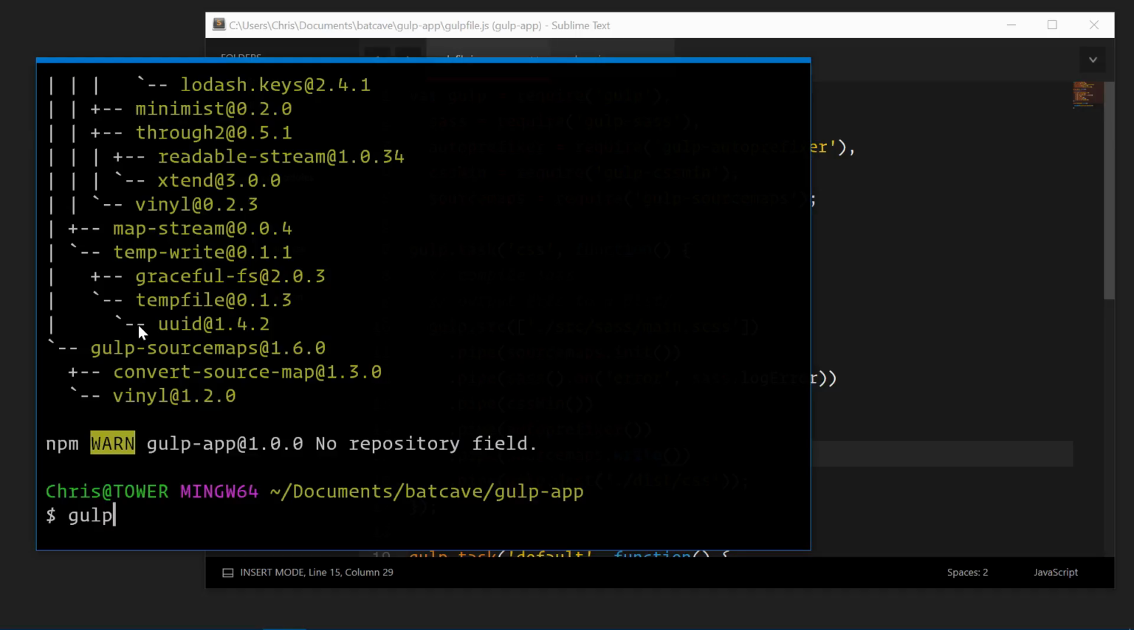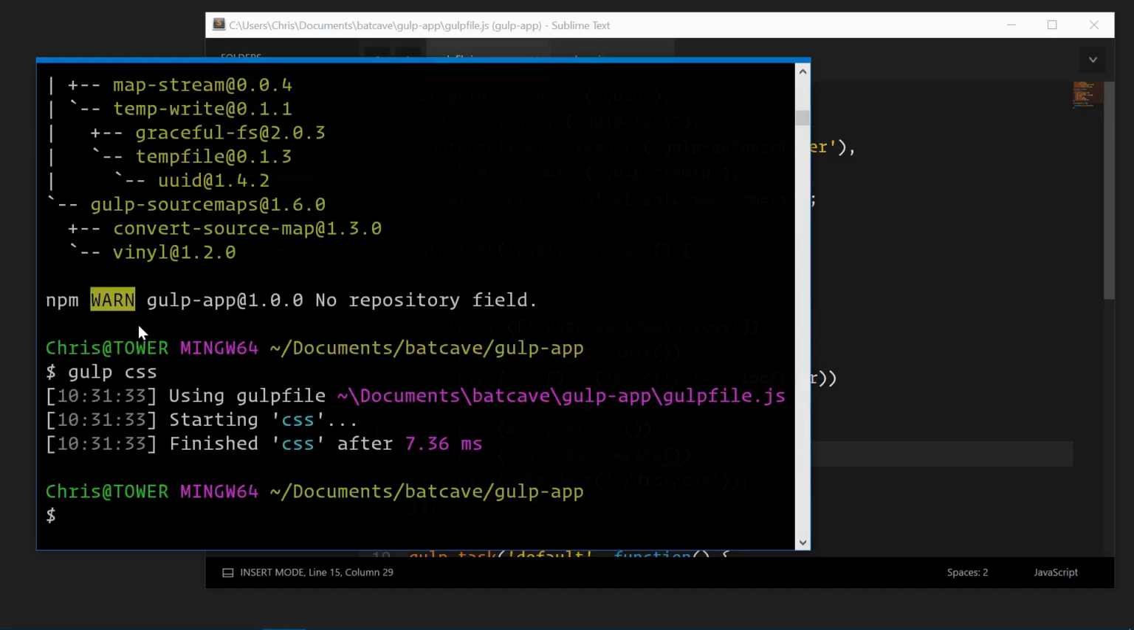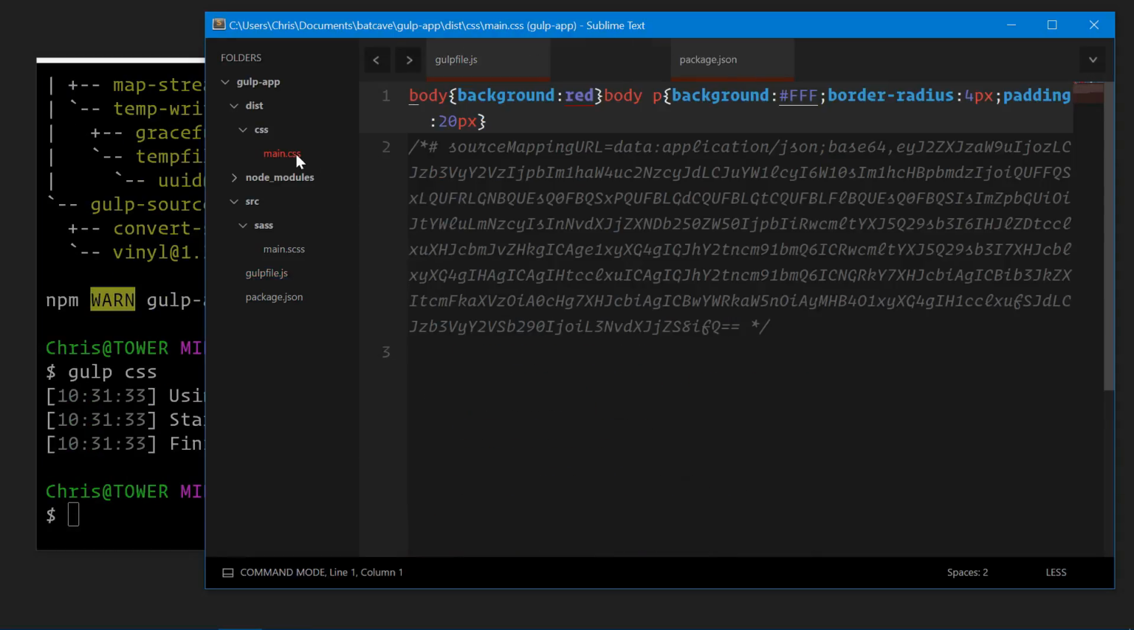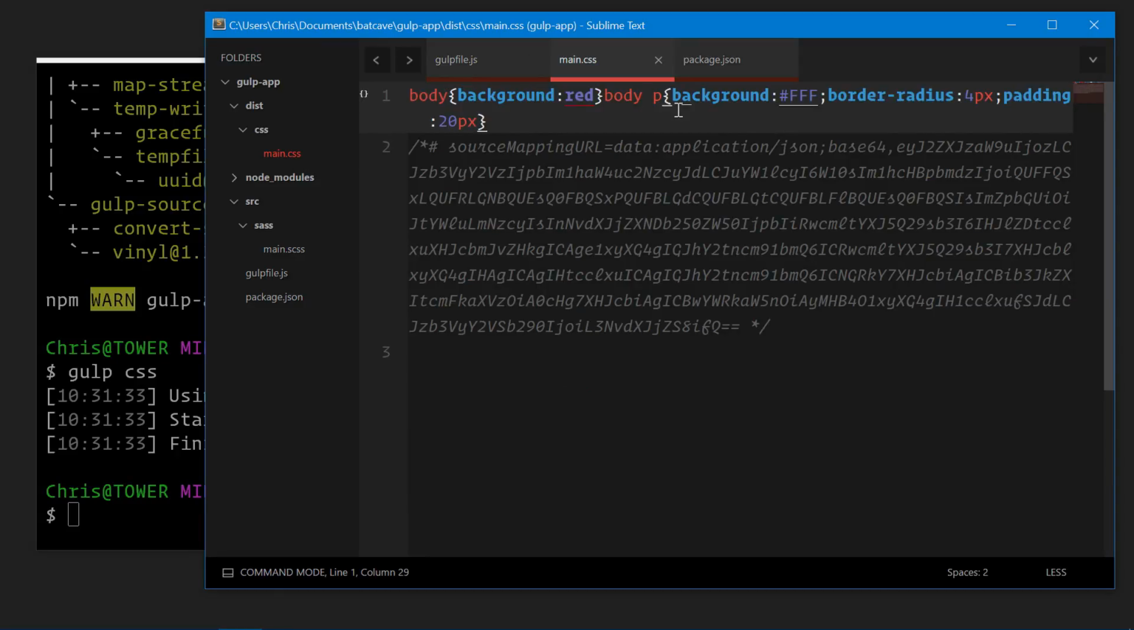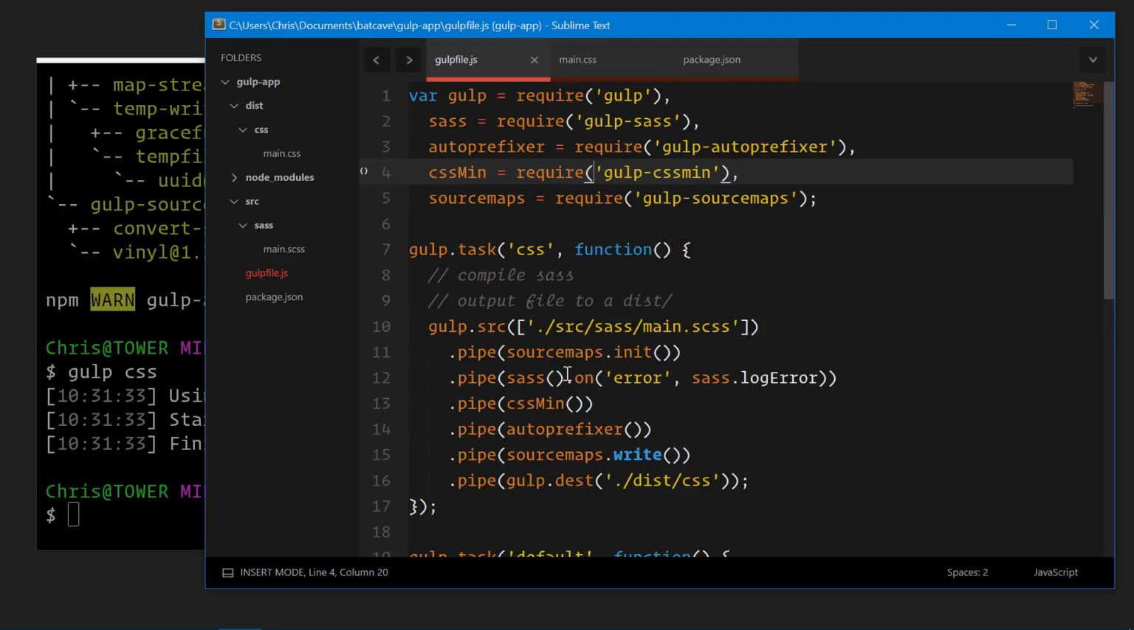Run this task. Everything gets handled for us. We can go look at main.css. We have our source map and we have our minified CSS. So pretty quickly, we can build our CSS task that helps us do all of the tasks required on our Sass files.